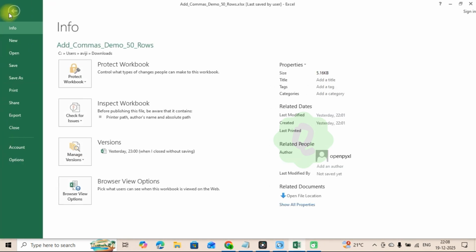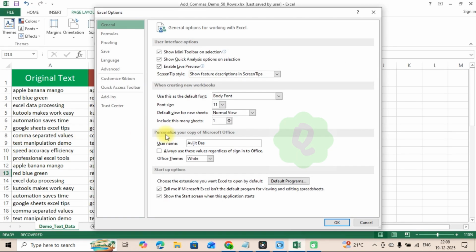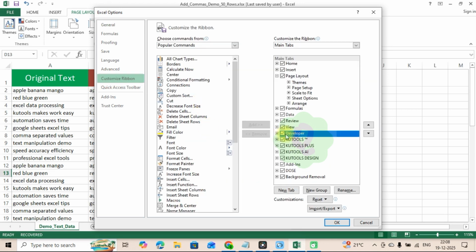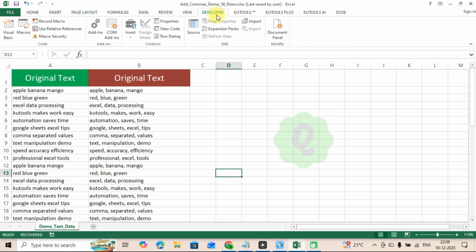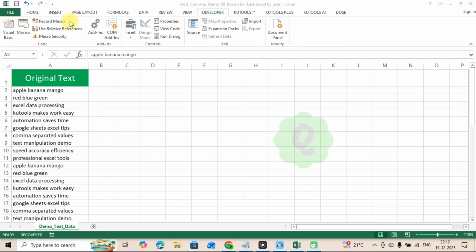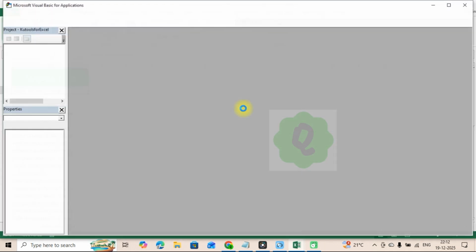First, unlock the Developer tab. Go to File and then Options and click Customize ribbon, then check the Developer box. Now you see it. Click Developer, then click Visual Basic. This opens the VBA editor, your command center.